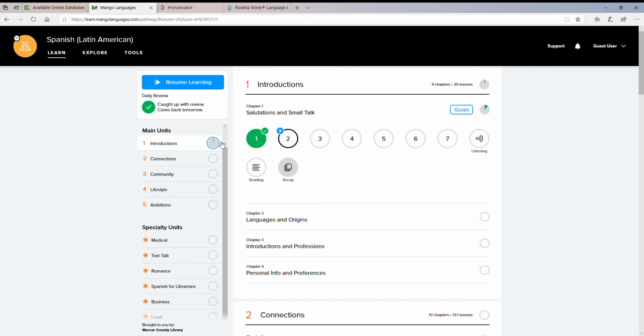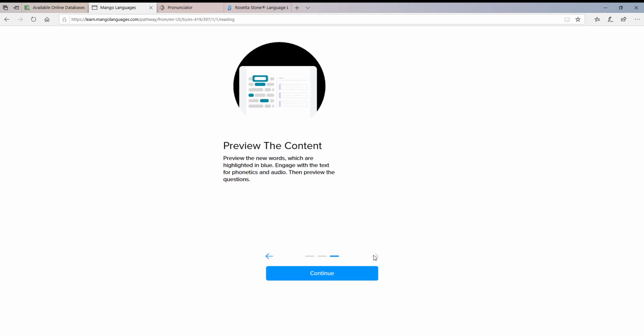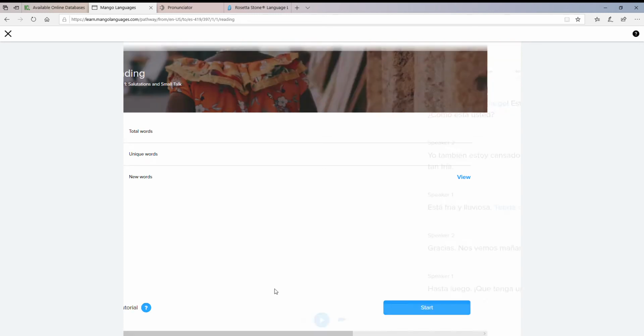The other thing is, in that area where I had said this dot would eventually fill in, you can see I have a little sliver because I finished 1 of 7 areas, or I'm sorry, chapters, plus the listening and reading exercises. I'm going to jump ahead to the reading exercise just so you get an idea of what these are. And again, you're going to get a quick tutorial. So here's where you're going to see the rundown of what you're going to learn. You're getting 29 unique vocabulary words that you're going to learn in here. I'm just going to go ahead and hit start.